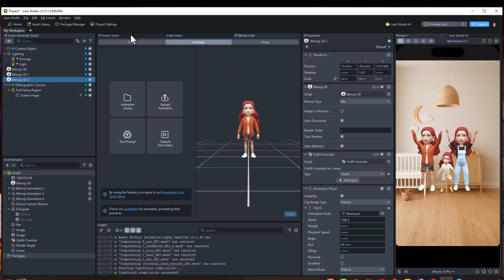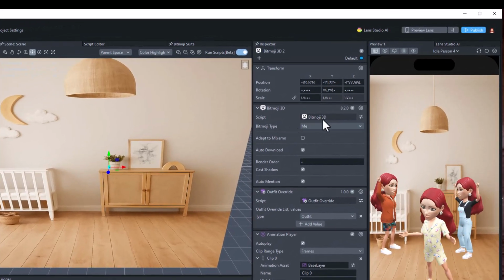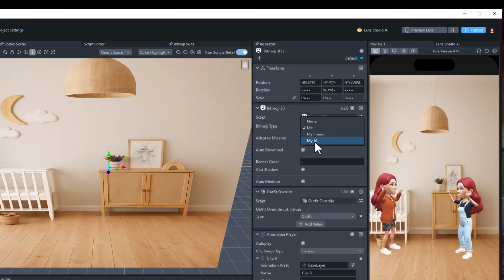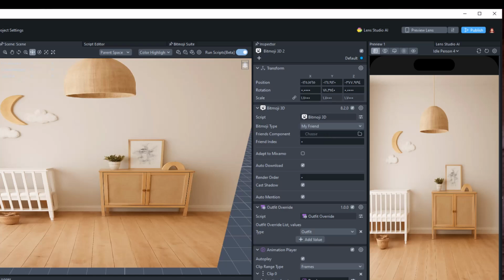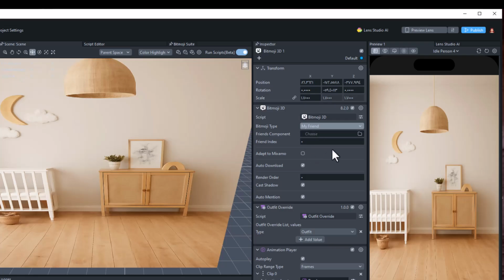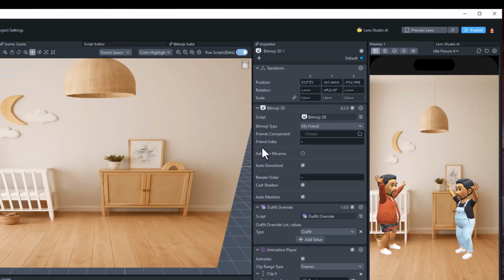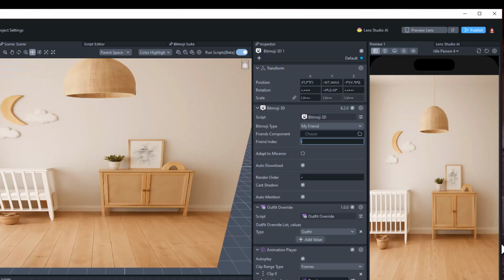I'm going to adjust the position. Okay, if you need to change the Bitmoji type, to make it your friend, for example, go to the Bitmoji you need to change and then click here, from me to my friend or my AI if you want to. Okay, so my friend, the other one, the same thing, but if you don't want them to be the same friend, you can go to friend index and then click here. So it's a different person.